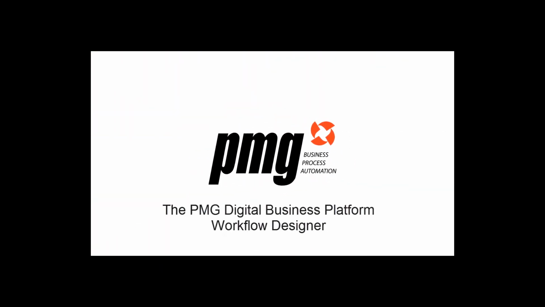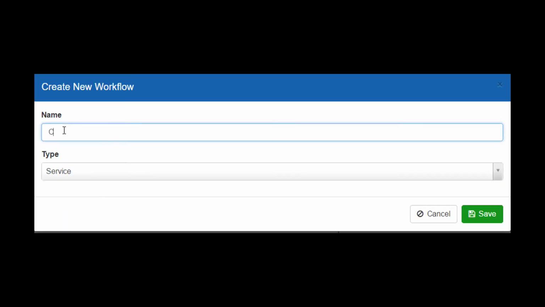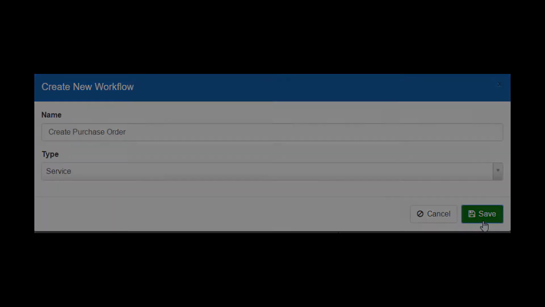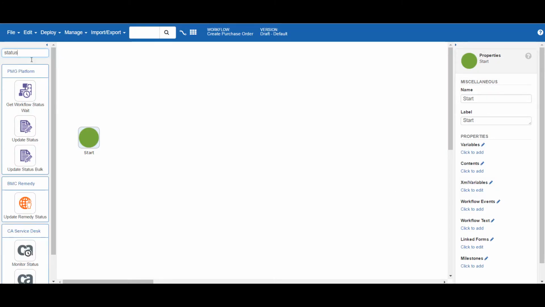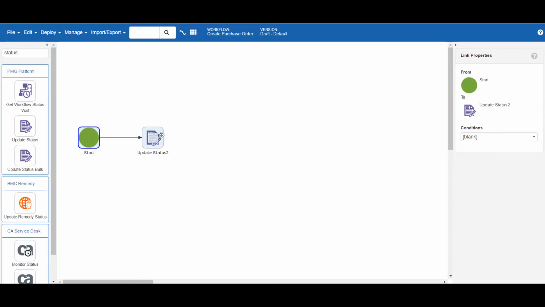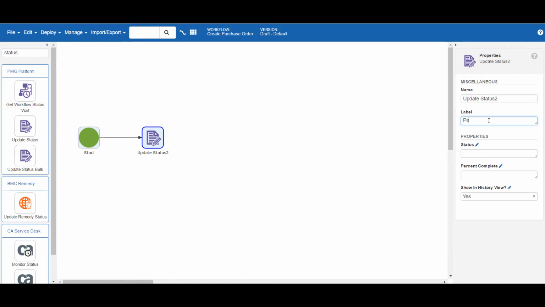PMG provides the backbone of bold business. Automate processes, improve collaboration, and optimize business operations with our low-code BPM platform. With the PMG Workflow Designer, anyone can configure processes to orchestrate the flow of information between people and applications. No coding required.